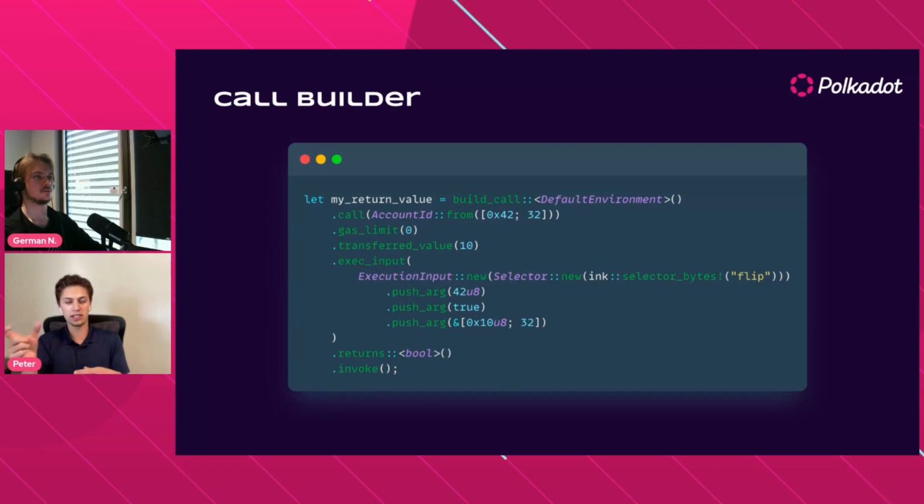So we've defined these selector bytes in the other contract so that it's easier to find it and actually call it. And then we are pushing 3 arguments. So we expect that the flip function will take 3 arguments, a U8, a Boolean, and an array. And those are the 3 types we're pushing. And we also expect that it will return a Boolean. And then, of course, we'll actually just invoke it at the very bottom.